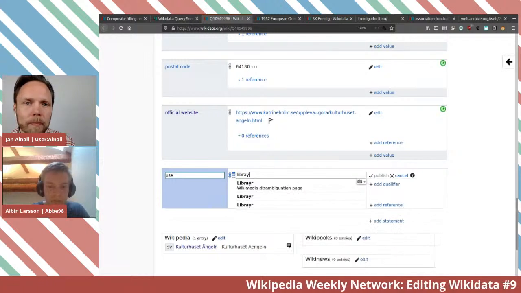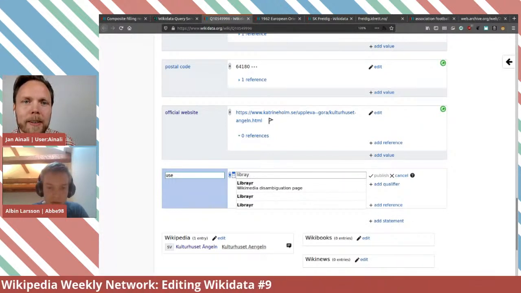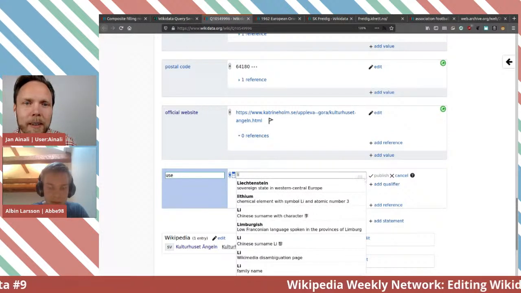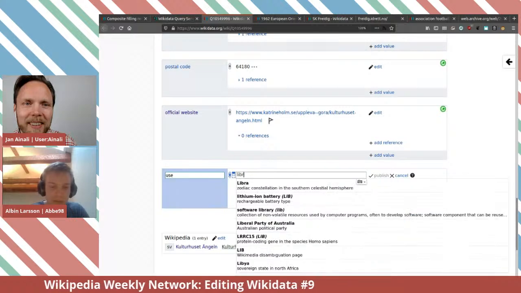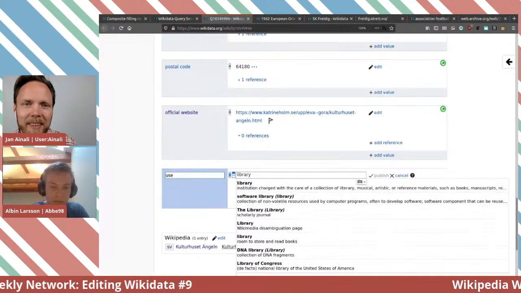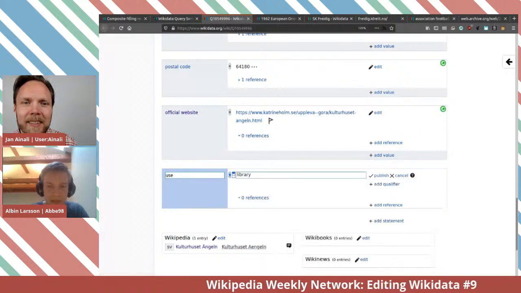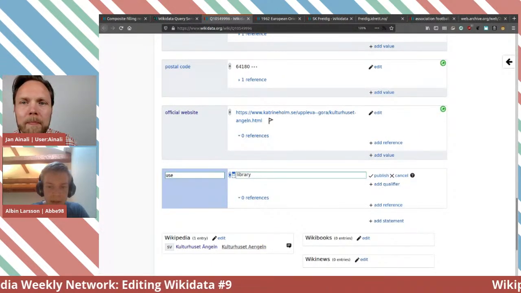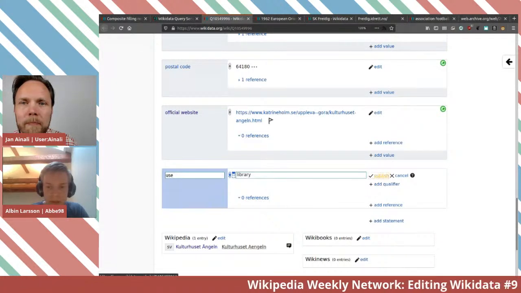Library. Right? Another R before the Y. Let's see. This is always tricky. There you go. Right. And I think that's the one. I want to add another value. I can't do that. Okay.